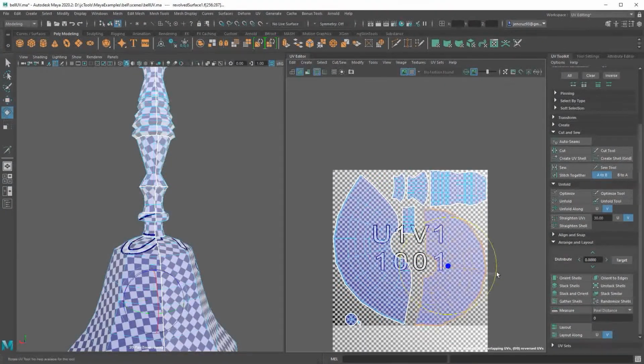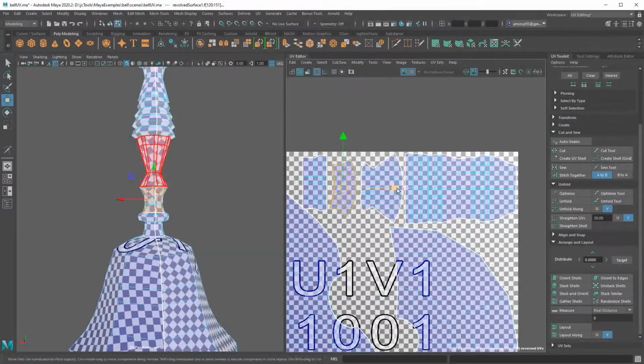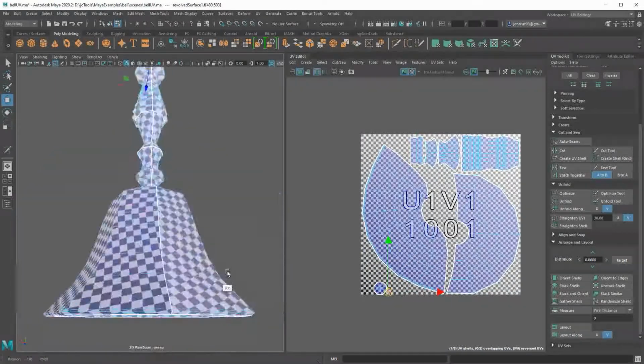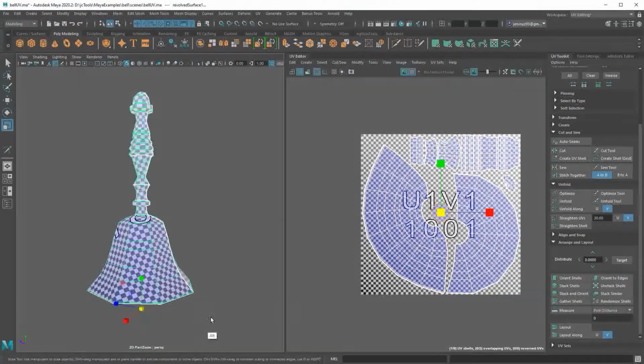Once you have all the pieces working and looking the way you want, it's just a matter of laying out the pieces in a way that makes sense to you. So I'm placing all the pieces based on how they stack up in the actual model, so I know what direction I'm going to paint and when I have to blend edges together.